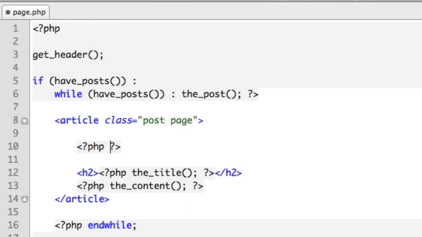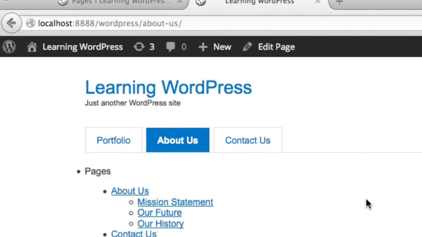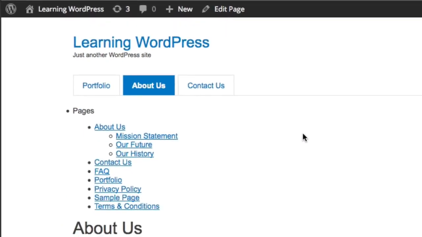Drop into PHP, and we want to use a WordPress function named wp_list_pages. If we refresh, we can see that a list of every page on the website is being output, which we do not want. We only want to output links to children pages relative to the current page that we're viewing. So right now we're viewing the About Us page. That means that really only these three links that I just highlighted should be showing.